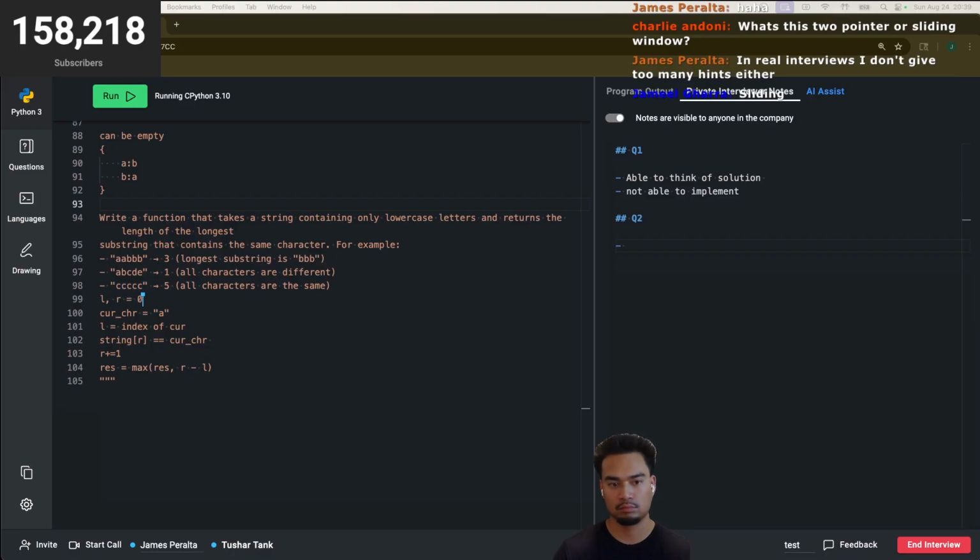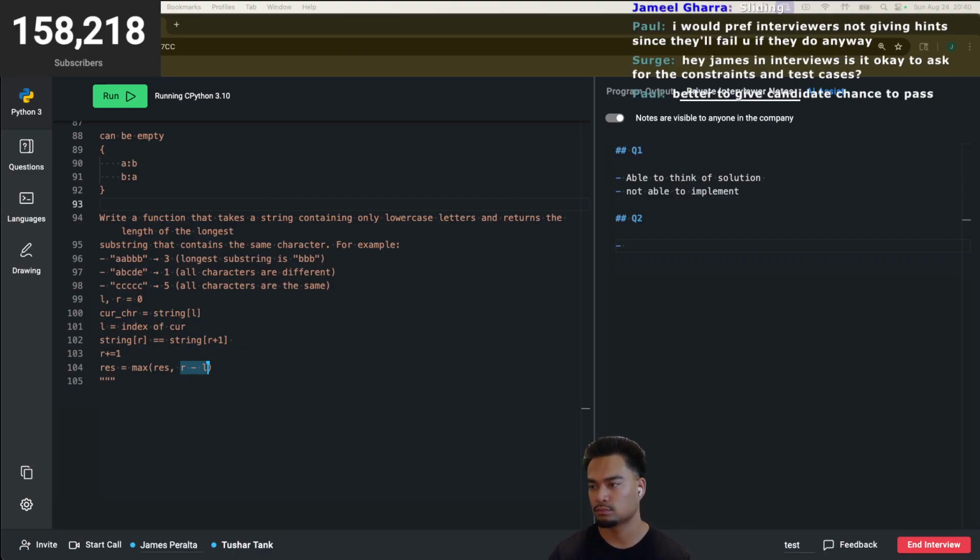I guess I'll just do something like this. L and R are equal to 0, and then I'll store the current character as string of L. Why do we need to store the current character? Or maybe I can just keep on updating while string of R is equal to string of R plus 1. Then I don't need to store the current character. Then I'll just update L to R plus 1, and R is equal to L plus 1.